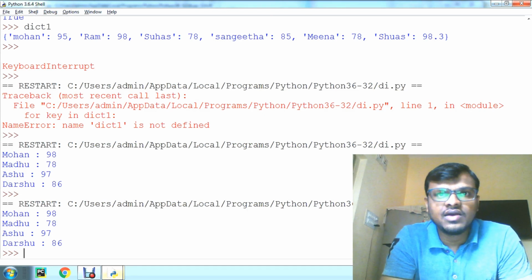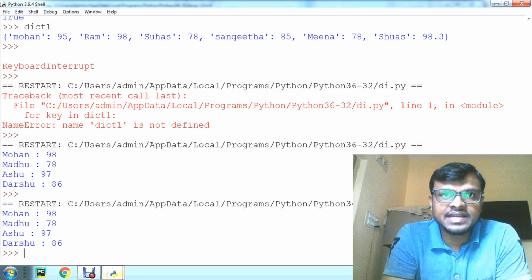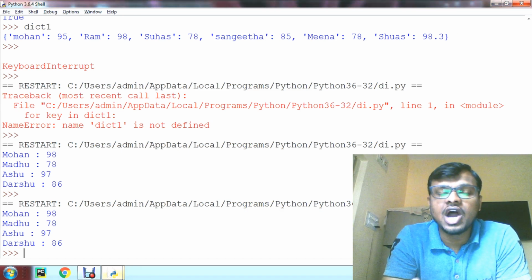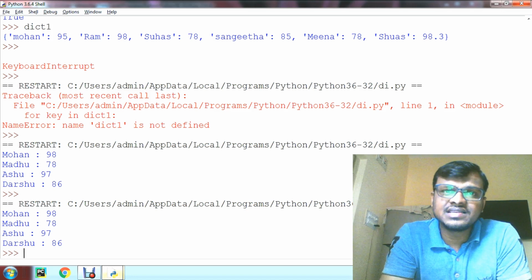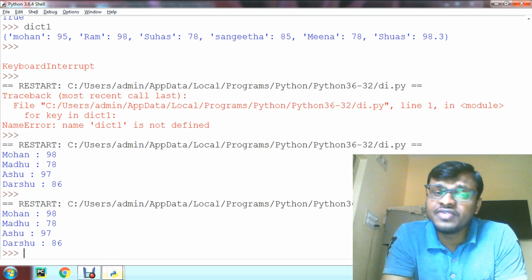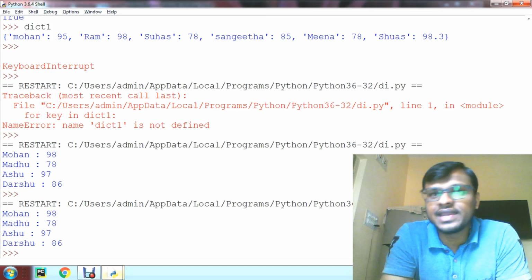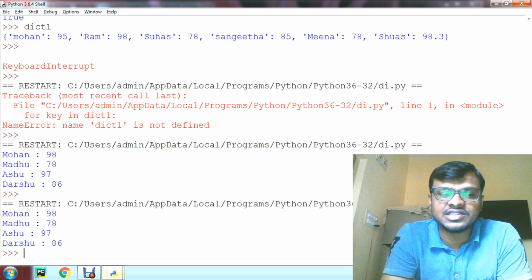Understand? Well guys, today I have demonstrated what a dictionary is, what the use of a dictionary is, how we can create and access the dictionary elements, key value pairs, how we can append the values and how we can modify the values. And also we have discussed how we can traverse the dictionary elements by using the for loop.